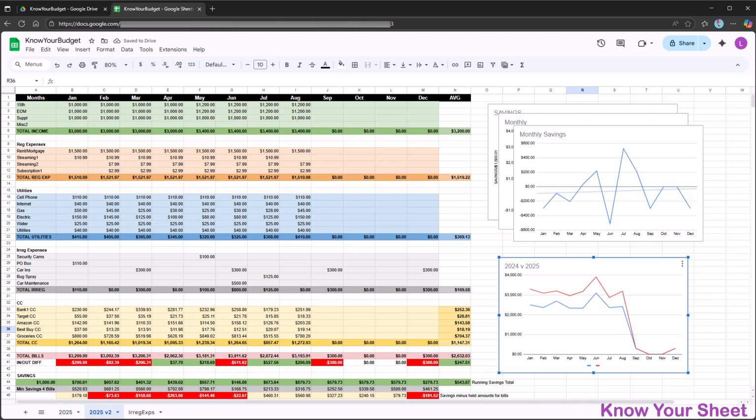Something a little extra I'm going to show you that is way overkill for this, but I'm going to show you anyway. Something I like to do is actually validate my data. So something as simple as, say, the irregular expenses, we've logged them on another sheet so that we can get into the nitty gritty of those expenses and keep our budget spreadsheet clean and simple.